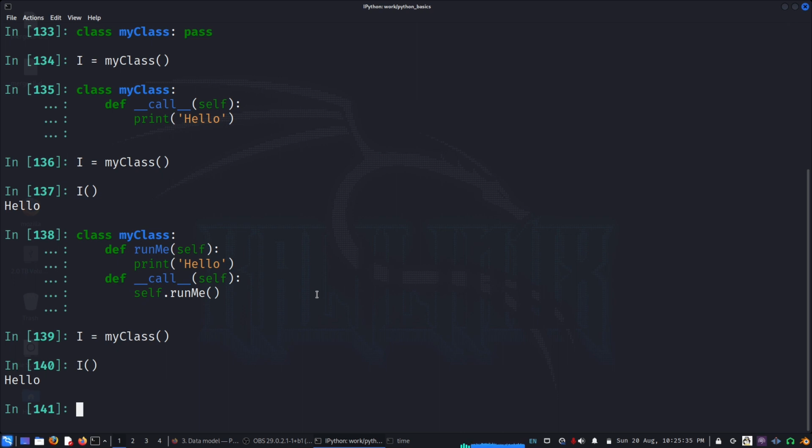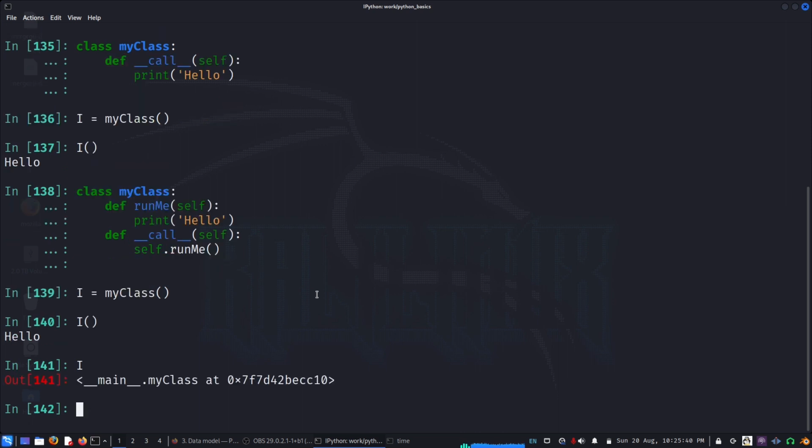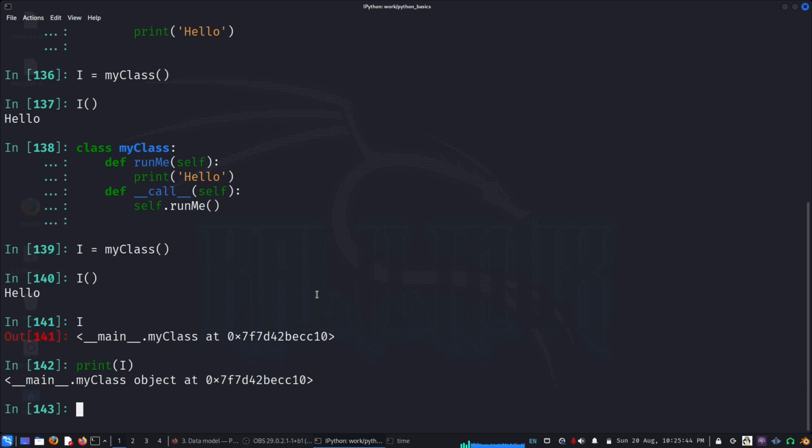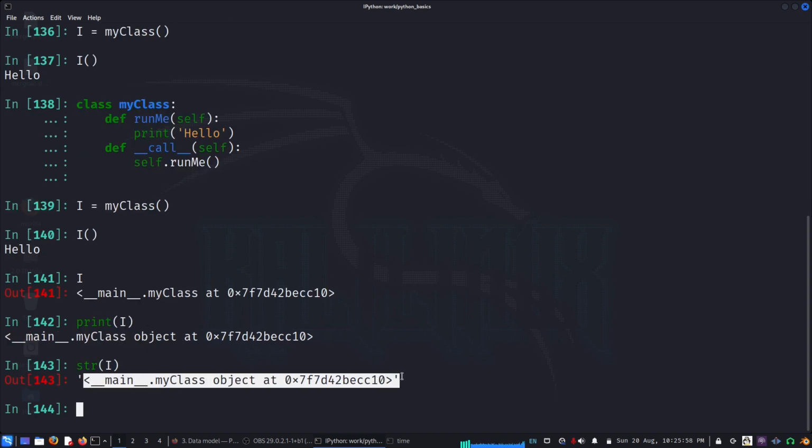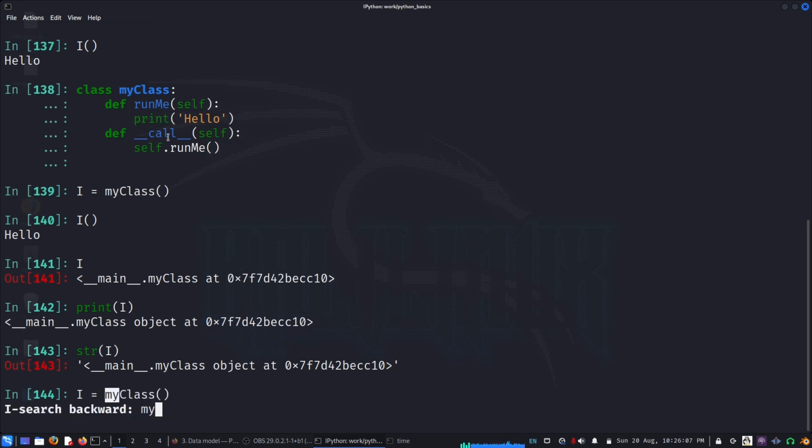Now suppose I look at the instance, it says it's a class, and if I print it, it returns this string again. When I call print, or when I do str on it, I want to intercept that call and maybe talk about my class, for example.